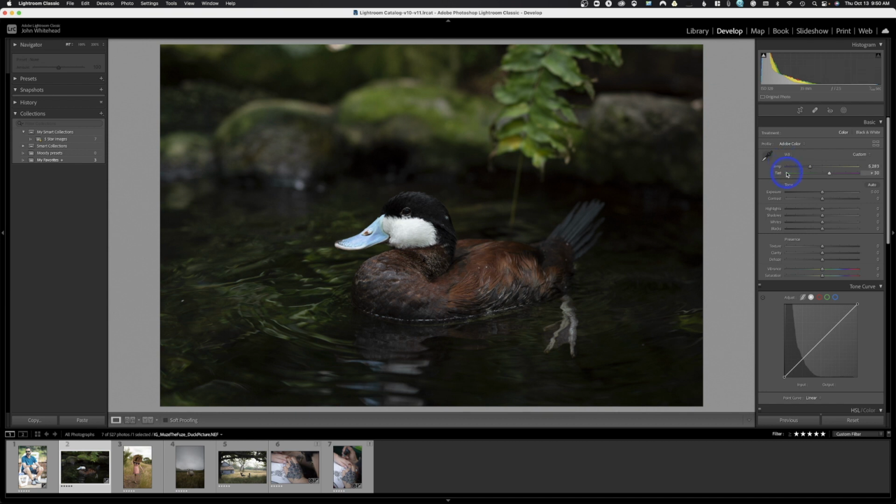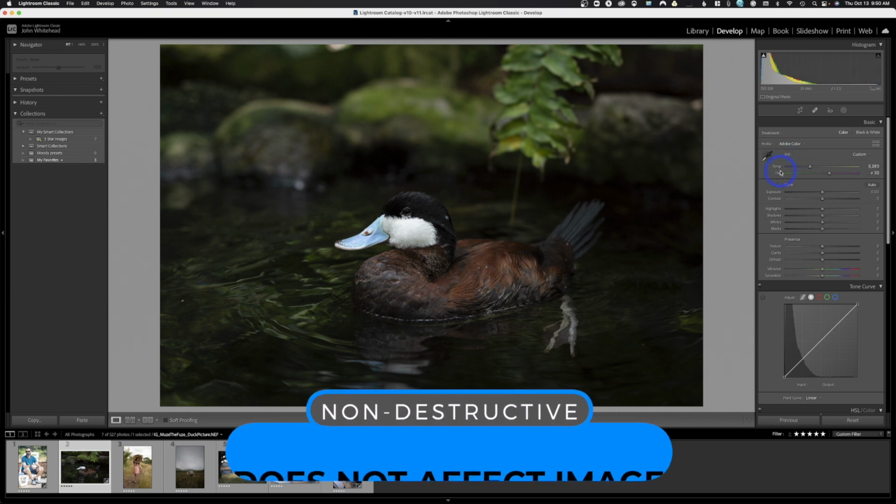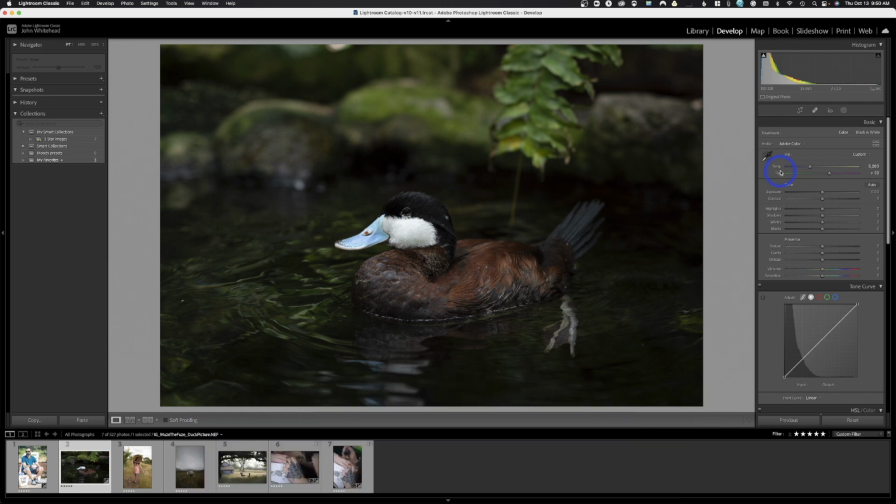This type of editing in Lightroom is called non-destructive. Remember, we're not actually physically changing the image. You can't actually change a raw image. All you're doing is applying settings and it's getting saved in an XMP file and you're seeing a preview of what it will look like if you export it.